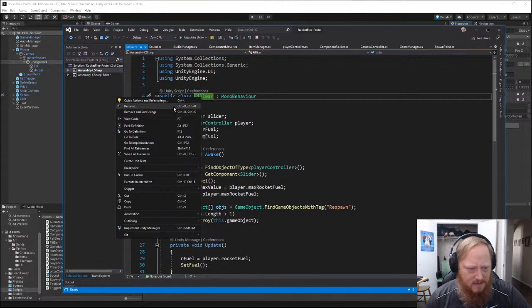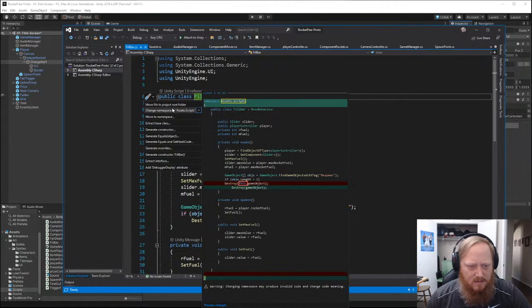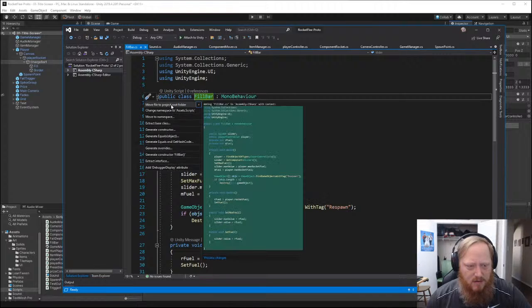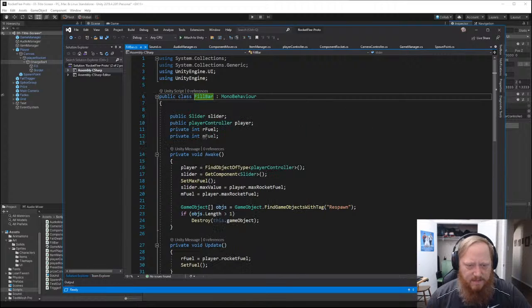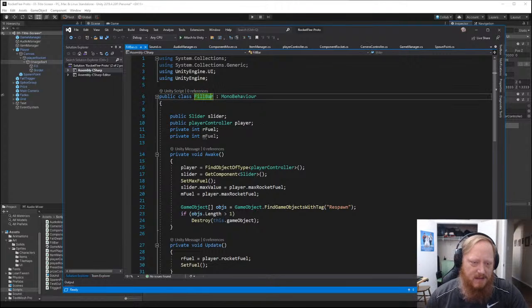Can I refactor this? Quick actions and refactoring. Let's see if I can change namespace to assets.scripts. No, why would I want to change it to that? Move to namespace, extract base class, generate constructor, move file to project root folder. No. Okay, so we can make this be, we're just going to go ahead and do it, and then everything that breaks, charge bar 1.